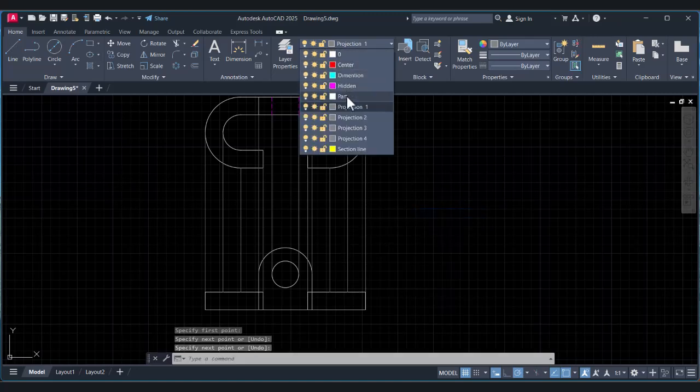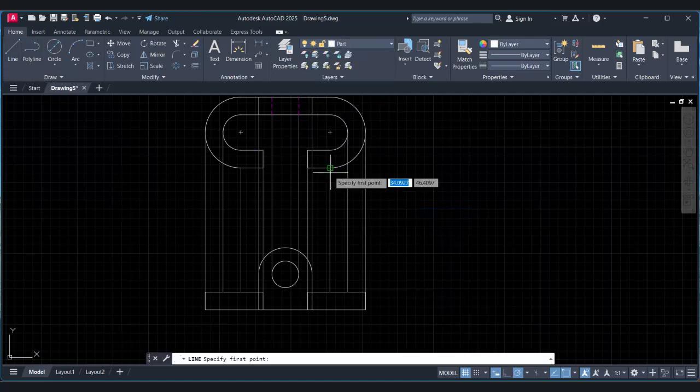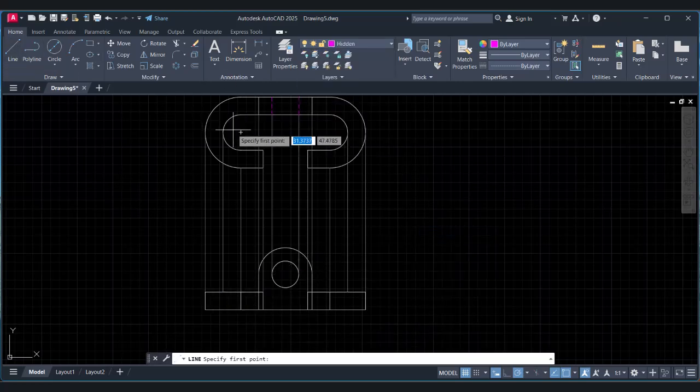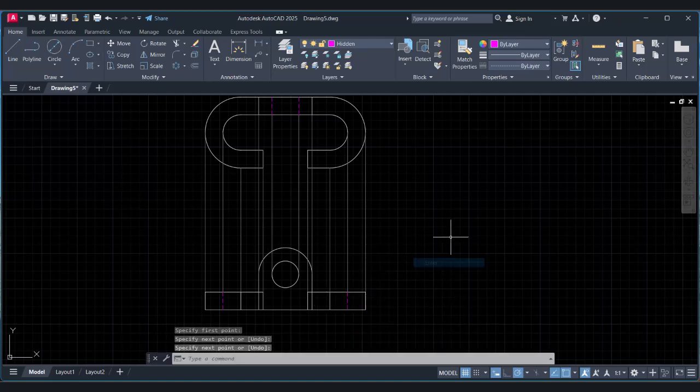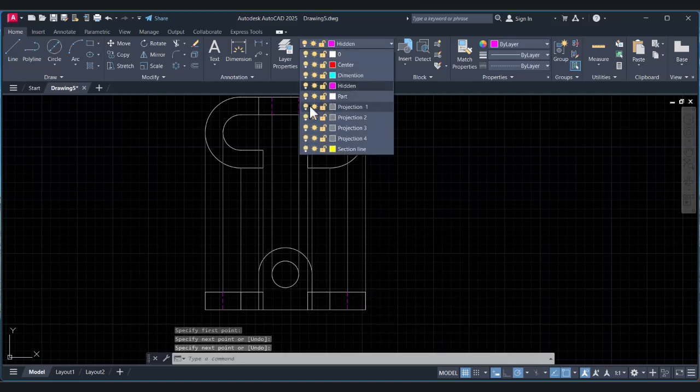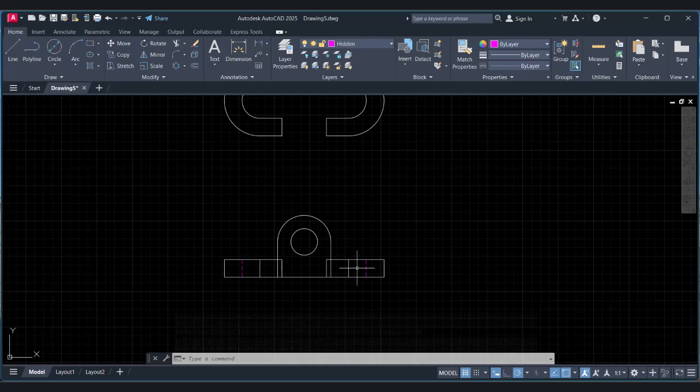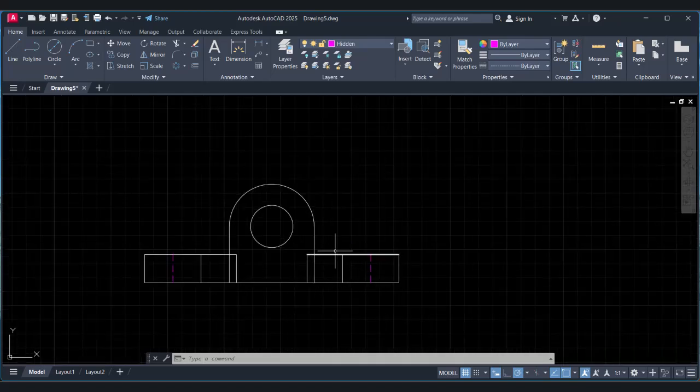So now first we are going to draw the visible lines. This edge from here will be visible like that, and also this edge will be visible like that. Then the hidden lines: this circular will be hidden. So from here to here we are going to draw a line, and from here to here we are going to draw a line. So just deactivate the projection, and like that we are going to see.